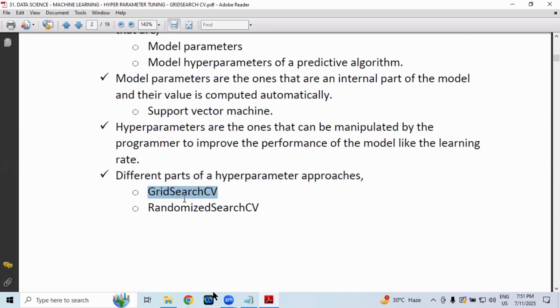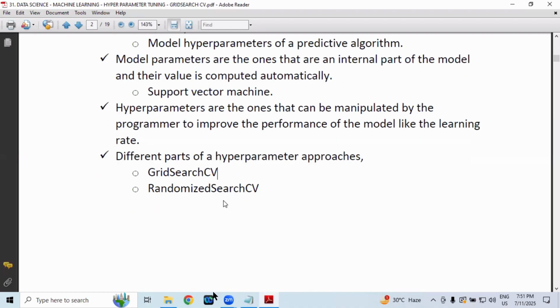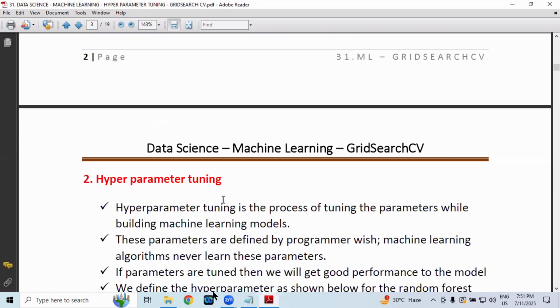What is the first one, sir? Grid search CV. The next one, randomized search. By looking at this, both are classes. How can I say both are classes? Capital letter. Simple. Remember that technical discussion.